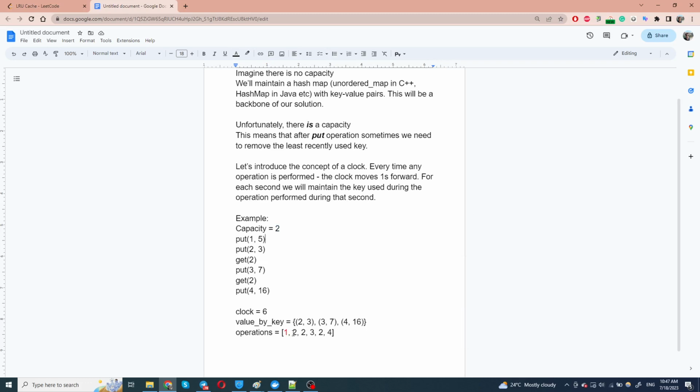According to our operations array, we need to remove the key number 2. But as you can see, it's not the least recently used key. Actually, the least recently used key is 3. So it turns out it's not enough for us just to keep the order of these operations. So what are we missing? Let's keep another map-like data structure, where for each key we are going to store the last time defined by our clock when this operation was performed.